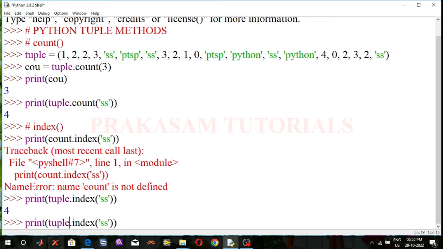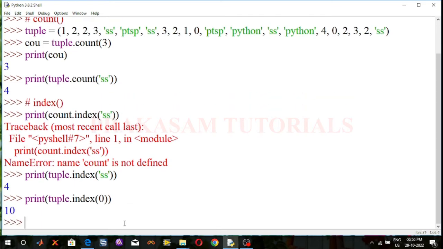So tuple of tuple dot index of 0. So 0th position, first position, second position, third position, fourth position, fifth position, sixth position, seventh position, eighth position, ninth position. So 10th position, 0 element item occurs, first occurrence of the given position. So now here 0 is there, first occurrence of the given tuple. So the first occurrence of the given element, the first occurrence of the 0 element is 10th position. So the 10th position will be observed on the Python console. That is the procedure of the index method, Python tuple index method.